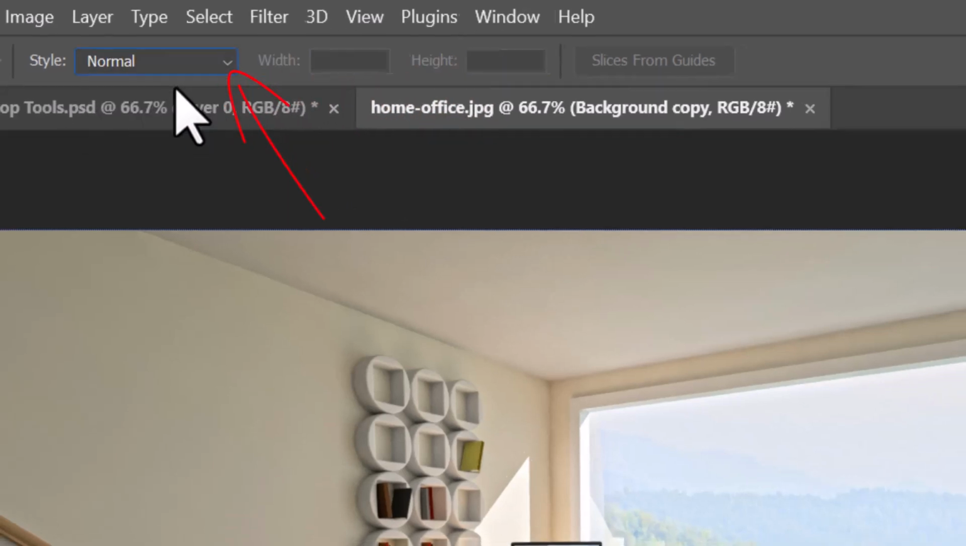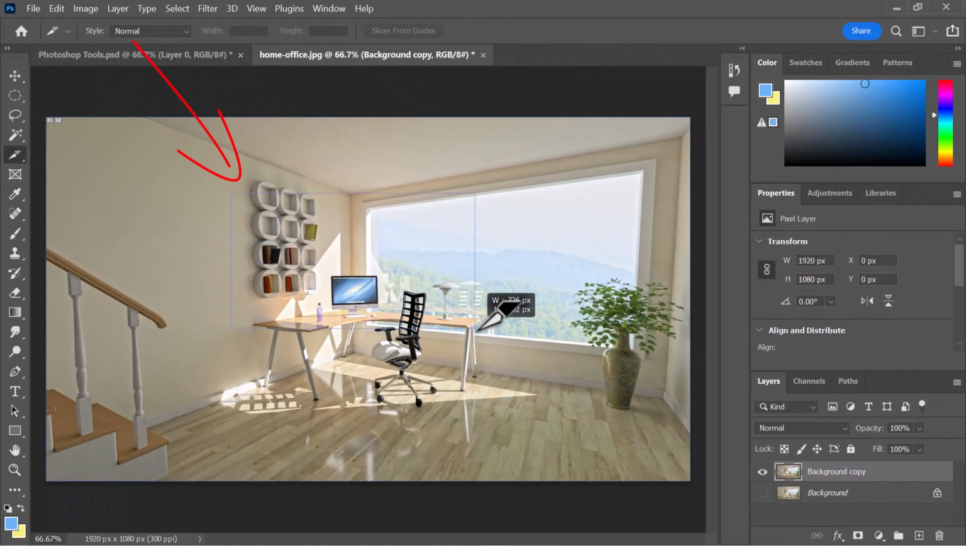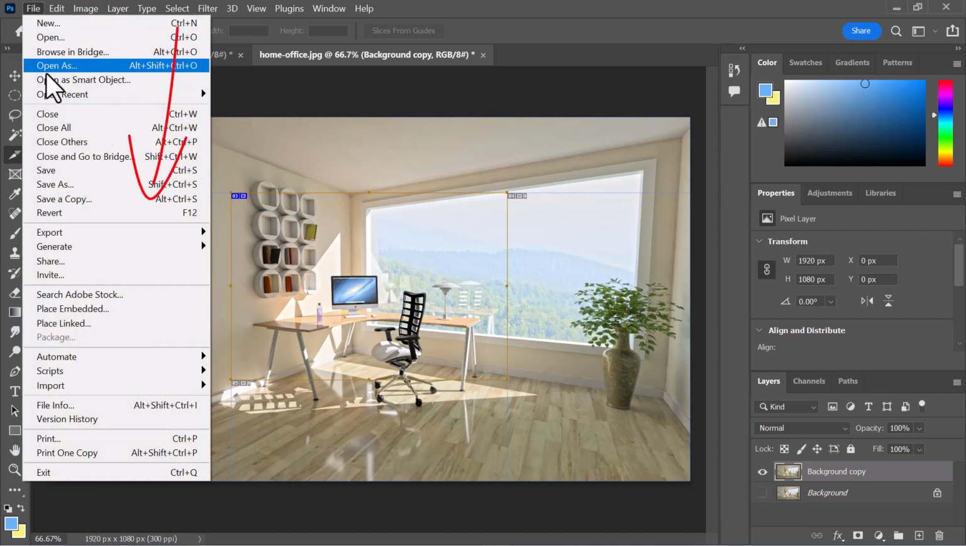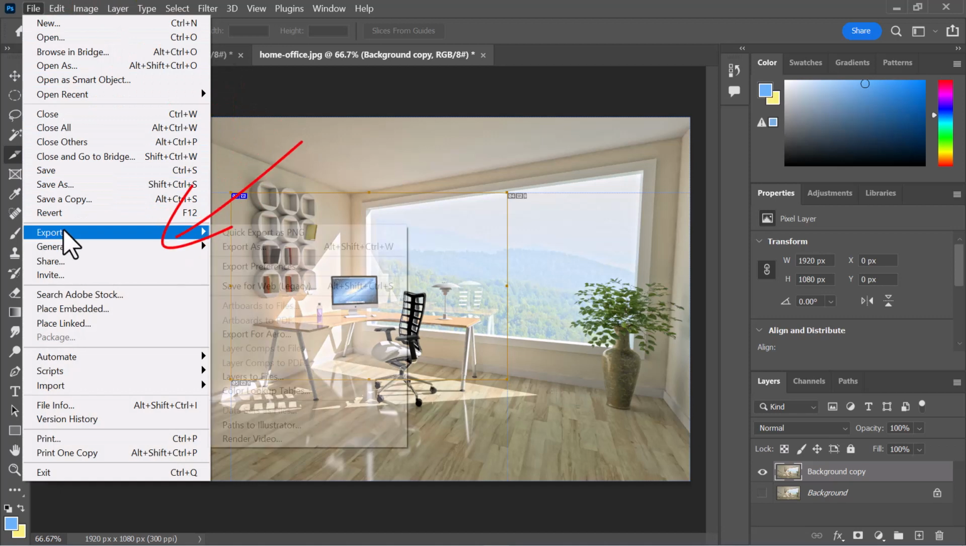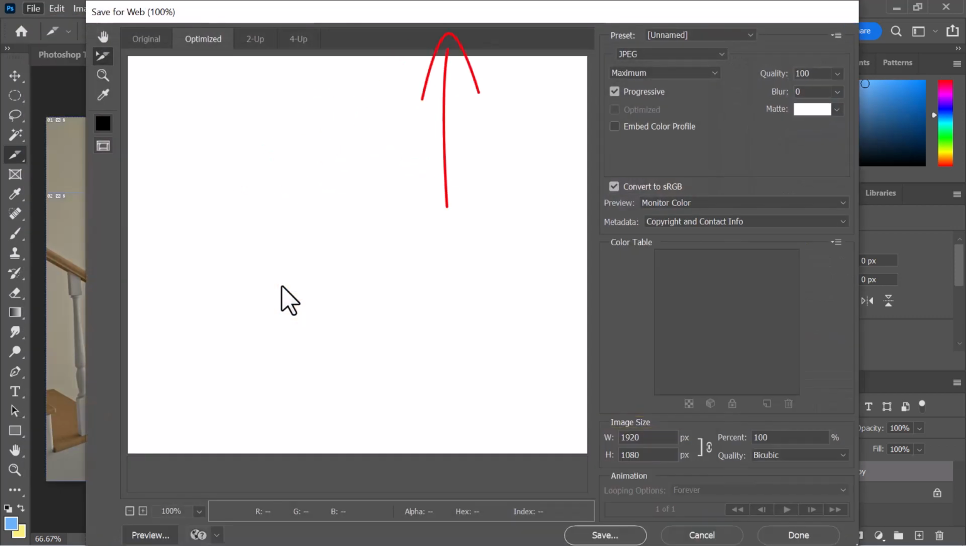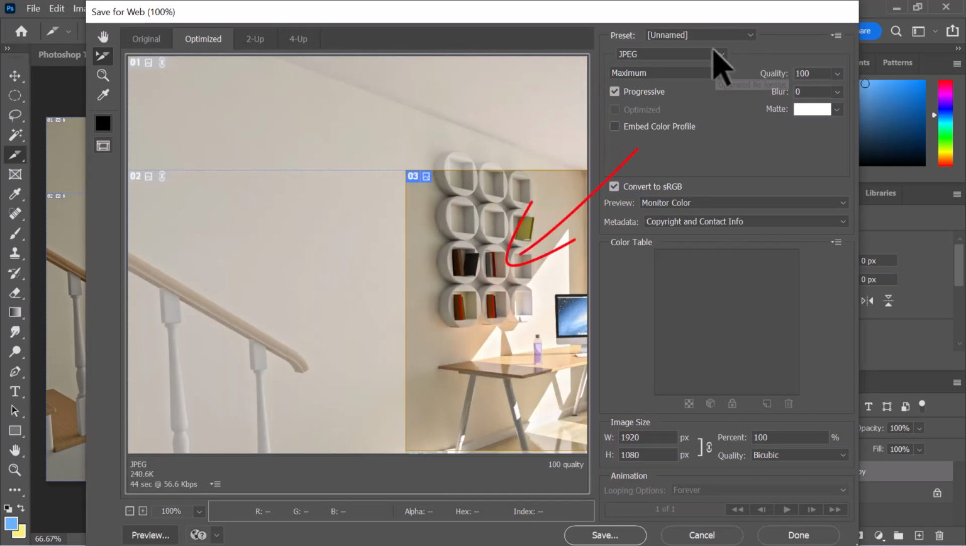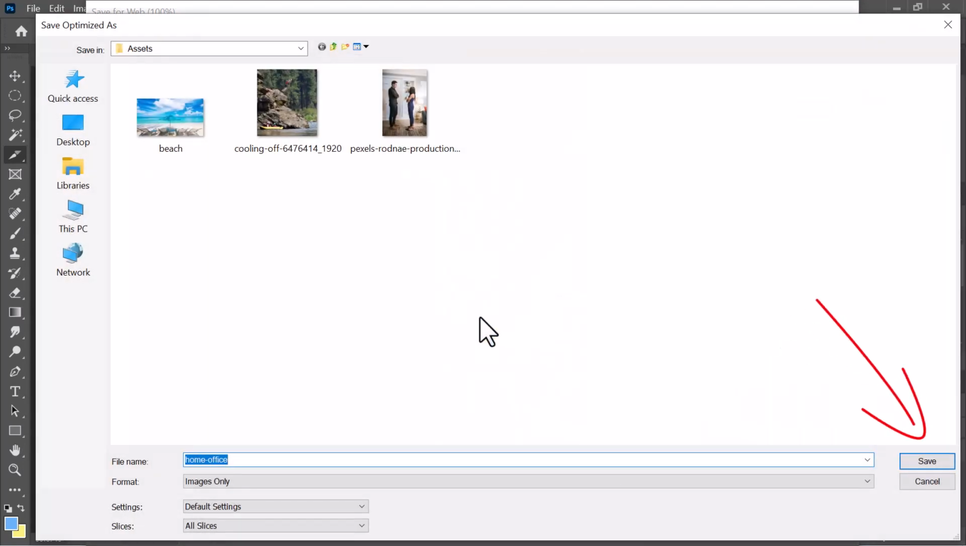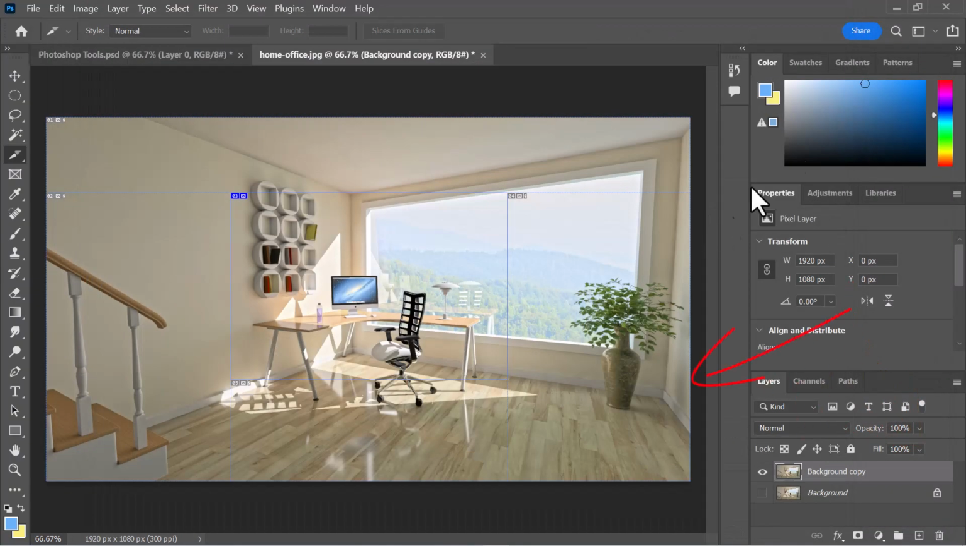To create a slice, click and drag around the area you want, and Photoshop will divide the image into several slices, which will be numbered accordingly. To save the slices you created, go to the File menu, Export, and Save for Web. Your image slices will be saved in a folder named Images at the location you choose.